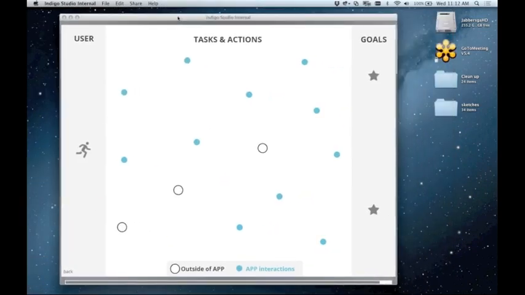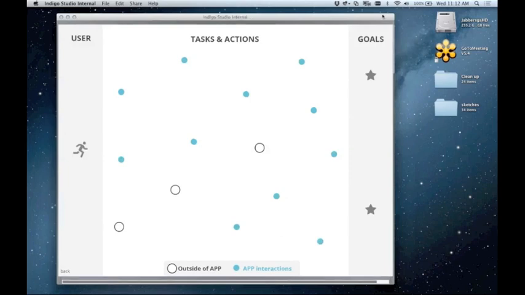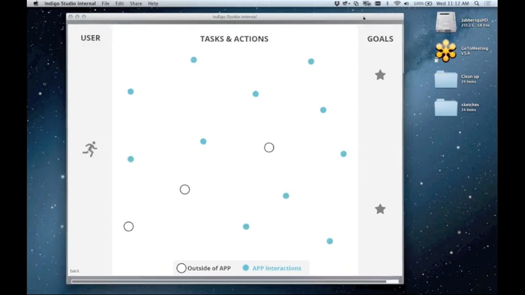All right. So are you seeing the screen with the dots on it?